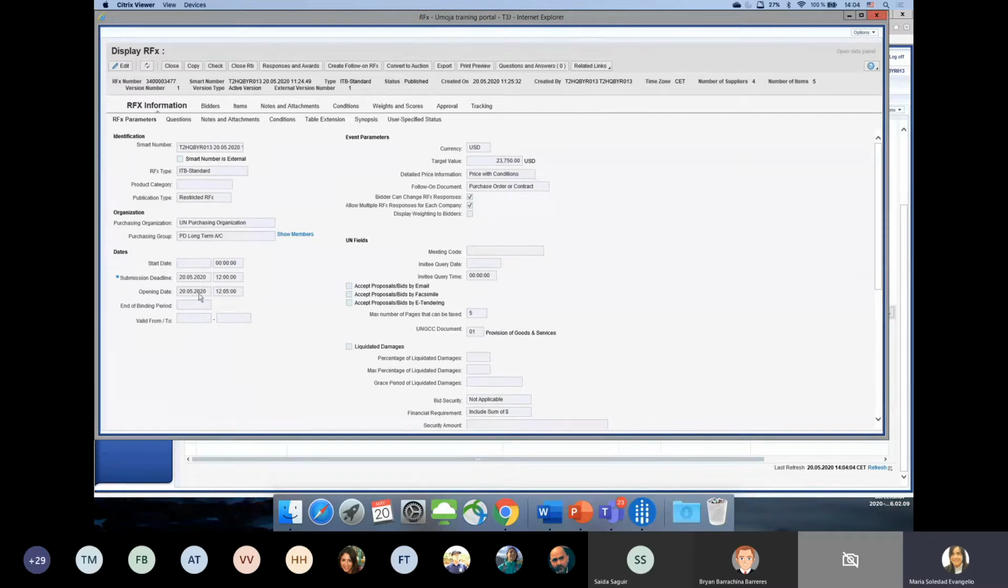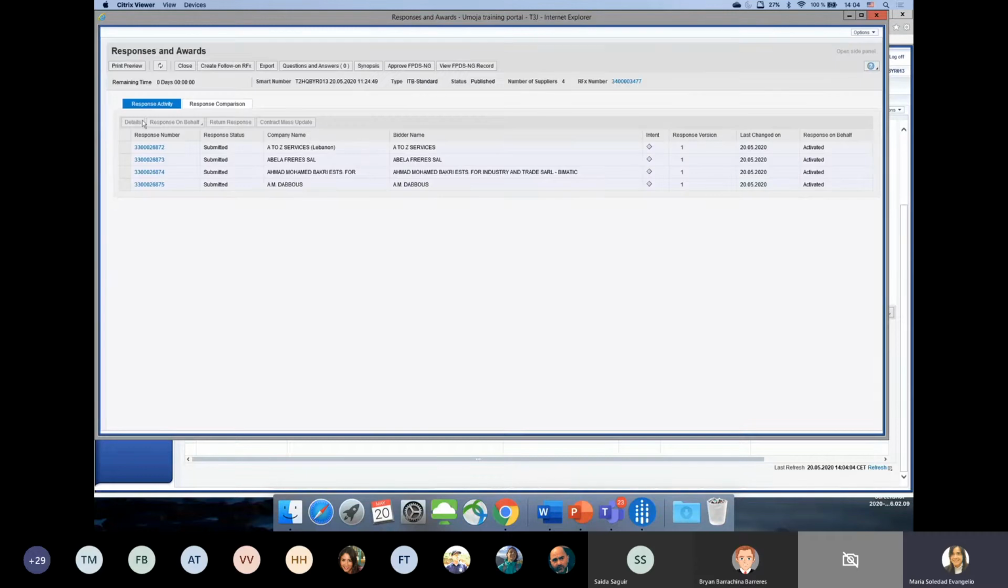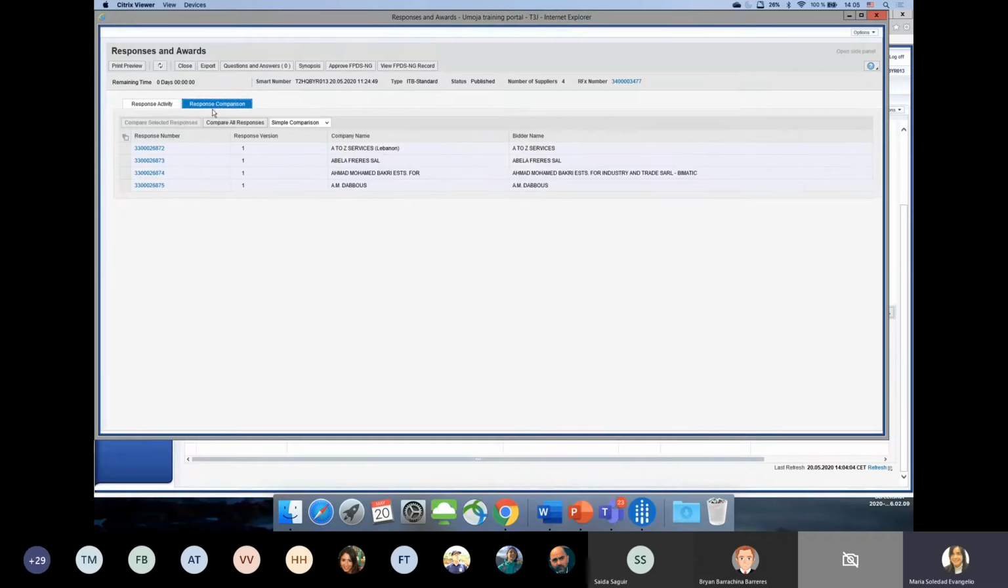And as the opening date has already passed, it's due, in the responses and awards, we should have a new tab. You see, here it is. Before we only had the response activity, but now we have the response comparison tab. So we are going to click on this response comparison tab and on compare all responses. We have here the response numbers, everything is properly populated. So let's go to compare all responses.